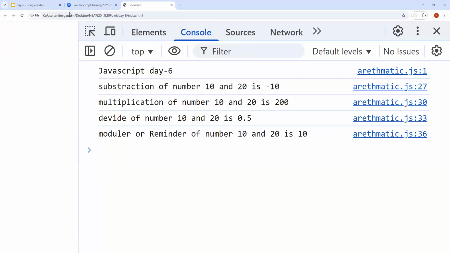Let's make it simpler. What is the remainder? If we try to divide something, we get three things. If we try division like 20 divided by 5, we get 4. We will always get three things.